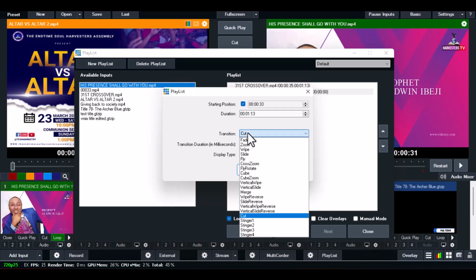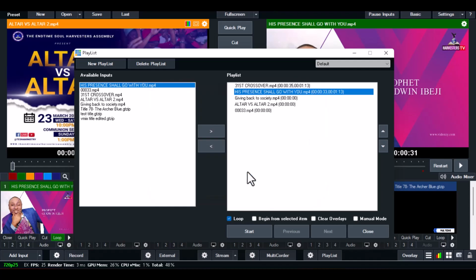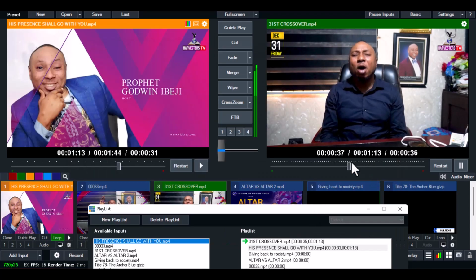And on the transition here, you can just leave it as fade, zoom, or leave it as default. And the transition duration, make sure you put it on 500 milliseconds. Leave it on 500 milliseconds and leave the display type as normal. Click on OK. Okay, and once you click on OK, start. See, so this clip now is going to start from that specific point.